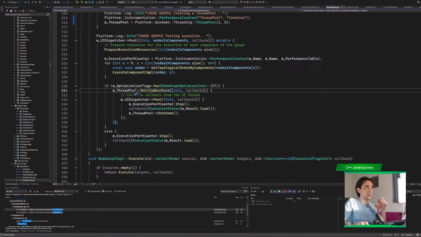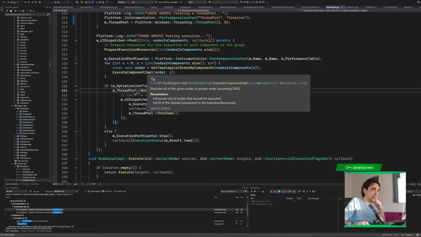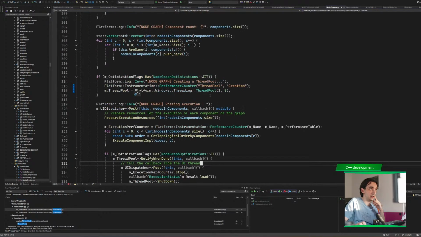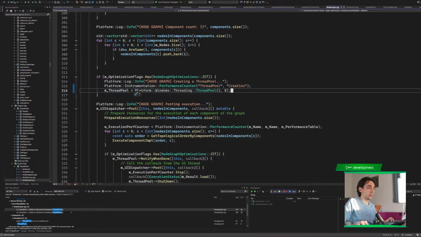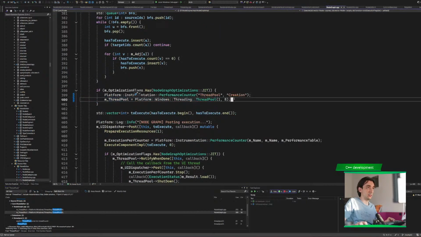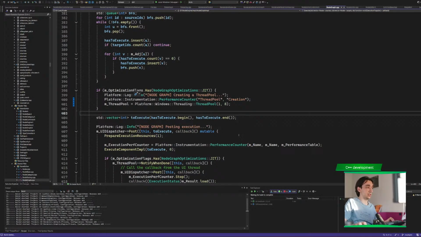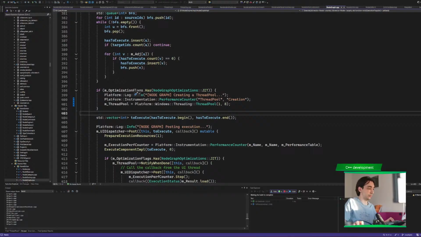Now notify when all done is only after I have added all of the jobs, which is kind of cool. This would not be a thing here. Okay, so now I want to measure this the same way. Okay, and now I will build the software, should work fine, and we can now test this thread pool.